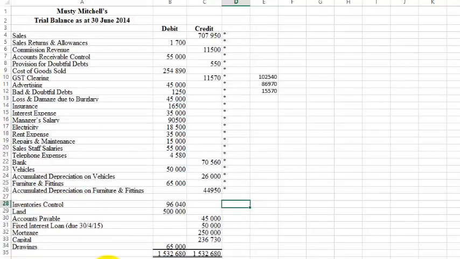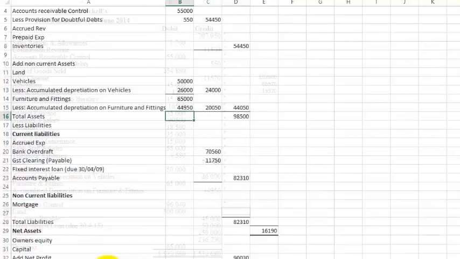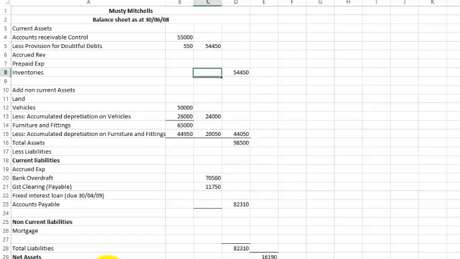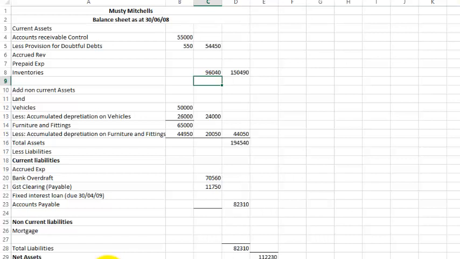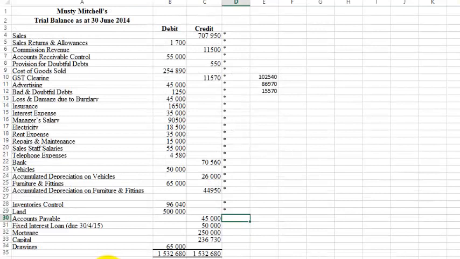Moving along to inventory control, that's a current asset. So let's go and put that in the balance sheet as a current asset of 96,040. We've got that now. Land, 500,000, that's a non-current asset. Let's put that in. Land here, 500,000. Land 500,000, we've got that one in there.